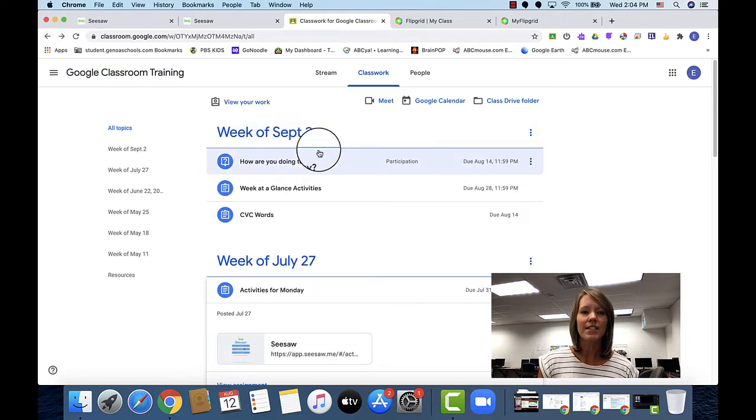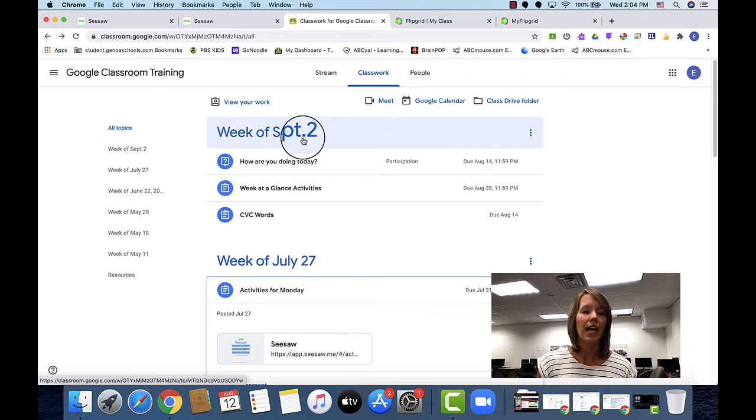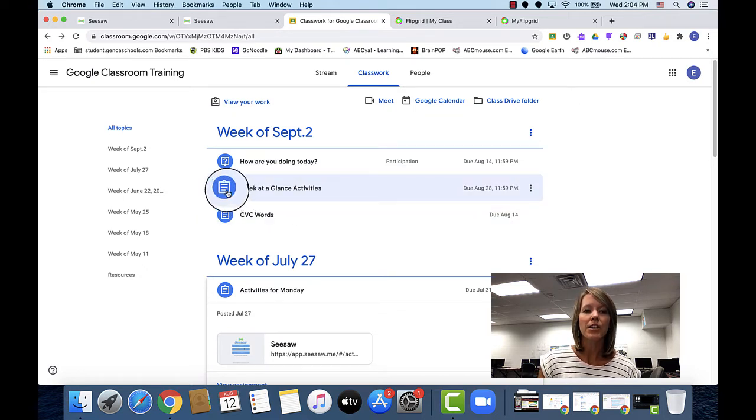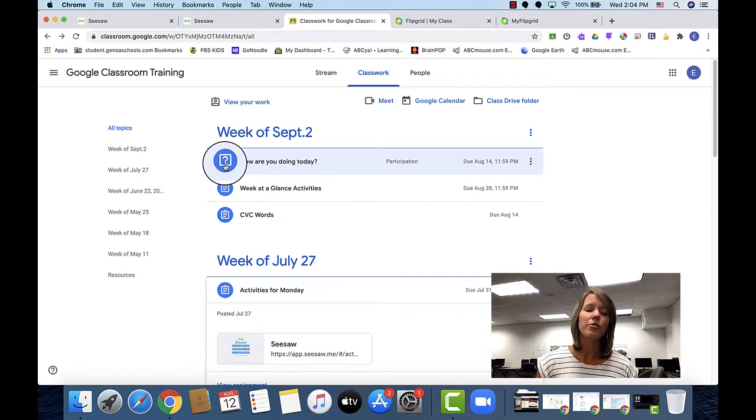Now to get into these assignments, you can see that our teachers are going to have their classes set up by week at a glance. So we're looking at week of September 2nd, for example. And under there are going to be any activities that are going to be assigned for students to complete. If it has a clipboard, it's an assignment. This one is going to be a question, and there's other different icons that are there to show you what it is.